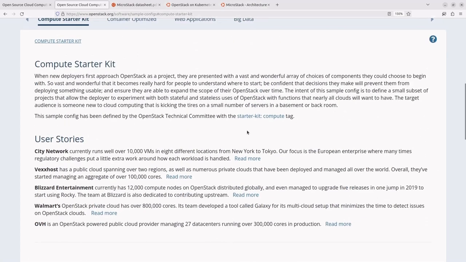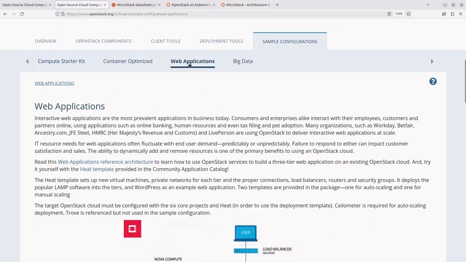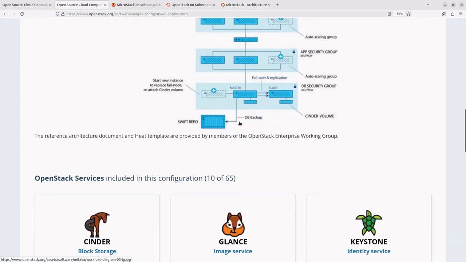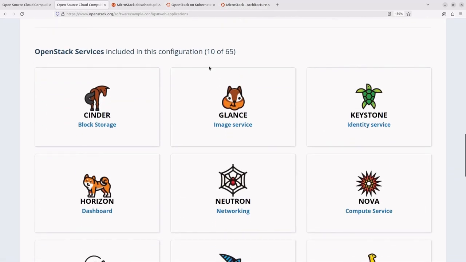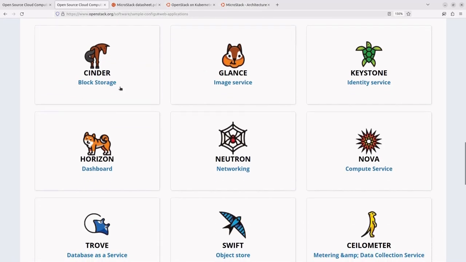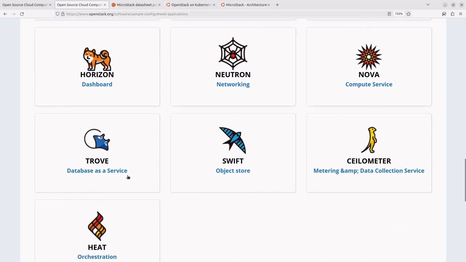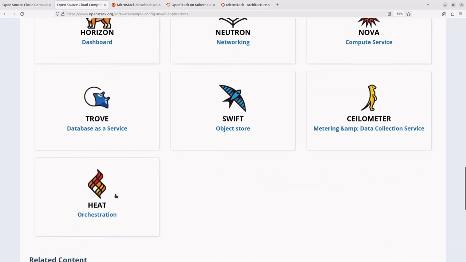We have another sample configuration here, for example, the web application. It has 10 of these services, including a storage service, a database service, and also the orchestration service.